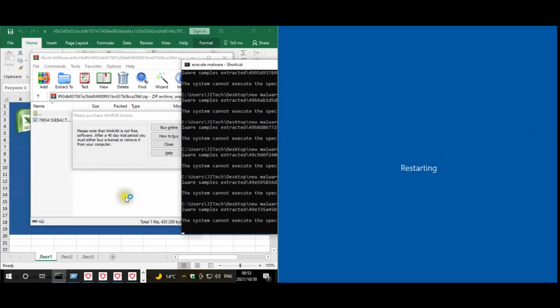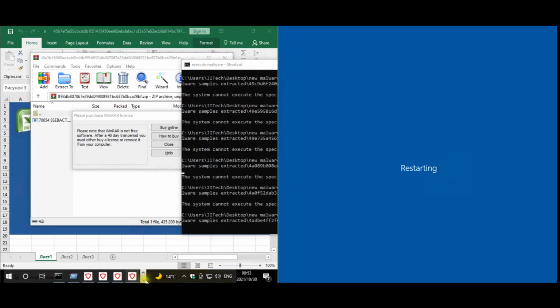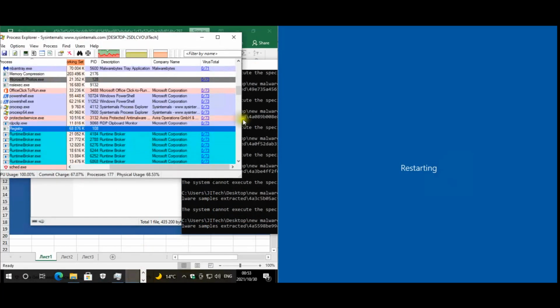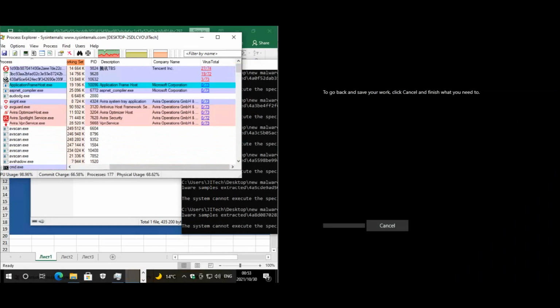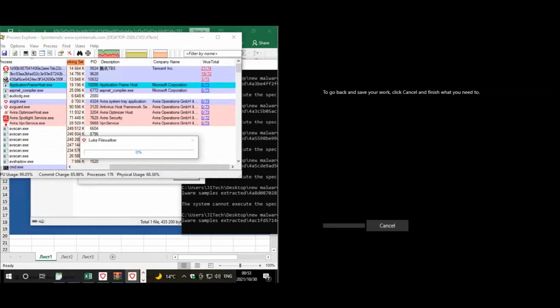But so far Avira is executing the malware, and it's actually looking pretty good. I'm actually quite surprised, considering not really anything running in memory as of yet. So it seems like Avira is doing actually a really good job. But yeah, I'll come back to you guys now.